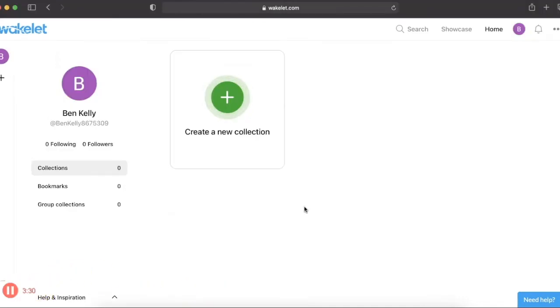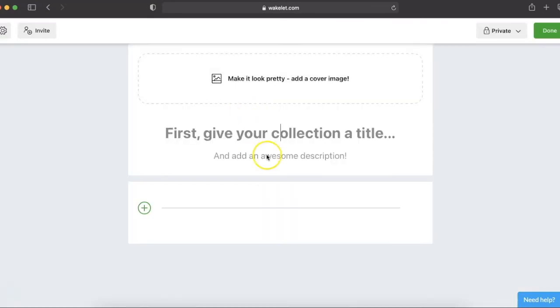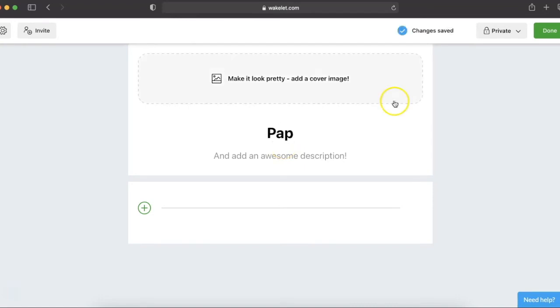I have now switched back to my glen.k12.ga.us account to continue our walkthrough of creating our curation for this screencast. Click the green circle to create a new collection. We first have to give our collection a title. We're going to use Paper Airplane. Next, we're going to give a description.